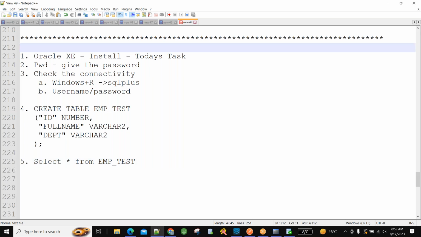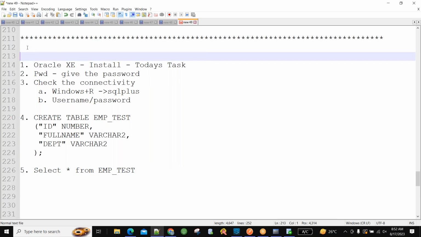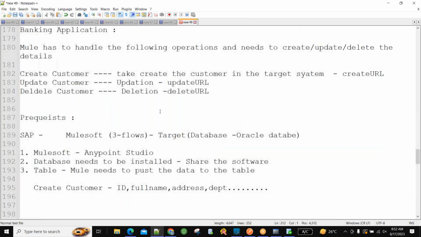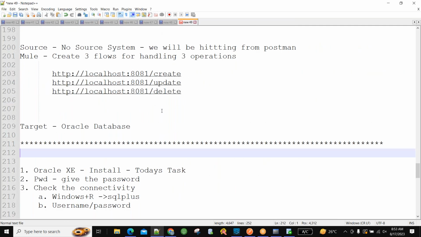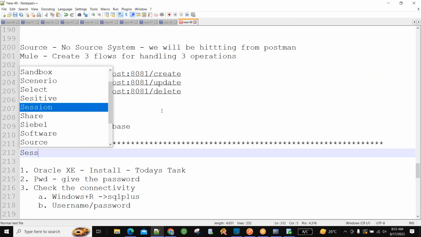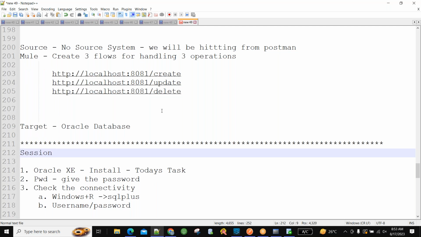Okay, this is target system configuration. You may wonder what we are doing. Today's session is about the target system. We are configuring it and making it ready.